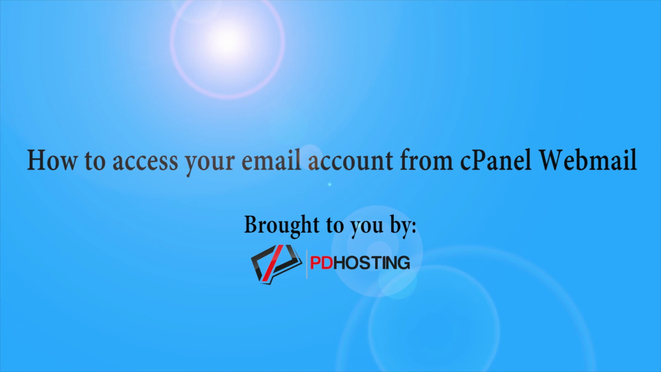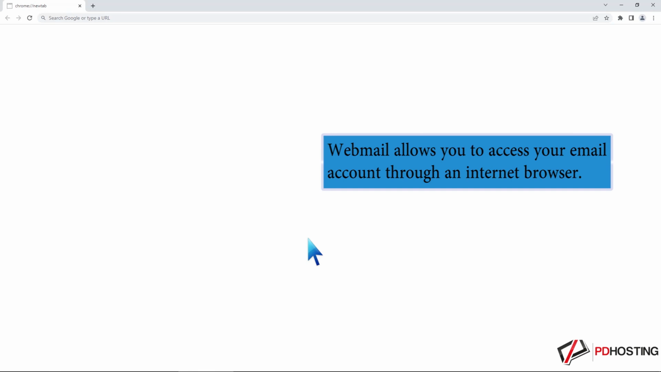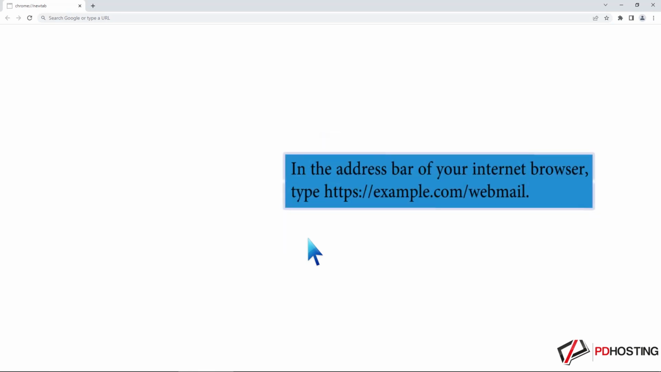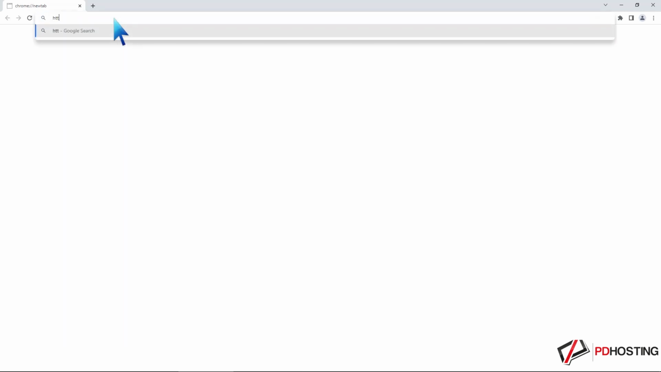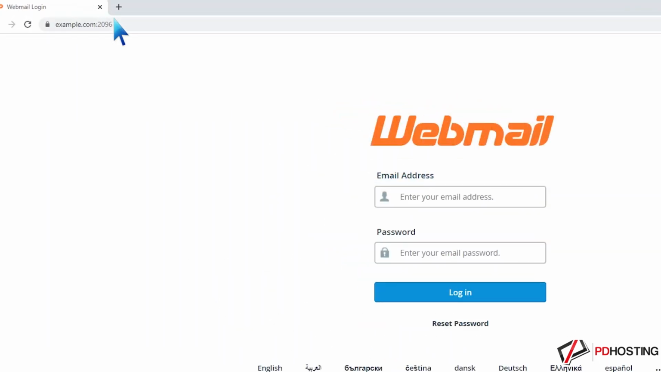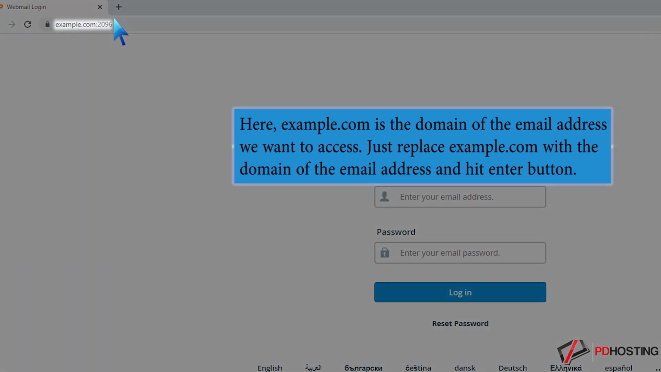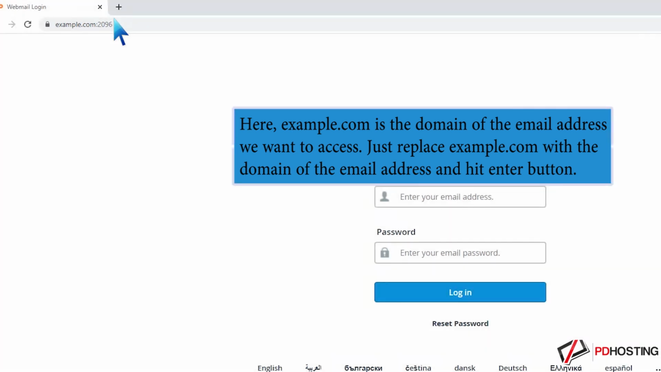How to access your email account from cPanel Webmail. Webmail allows you to access your email account through an internet browser. In the address bar of your internet browser, type https://example.com/webmail. Here, example.com is the domain of the email address we want to access. Just replace example.com with the domain of the email address and hit Enter button.